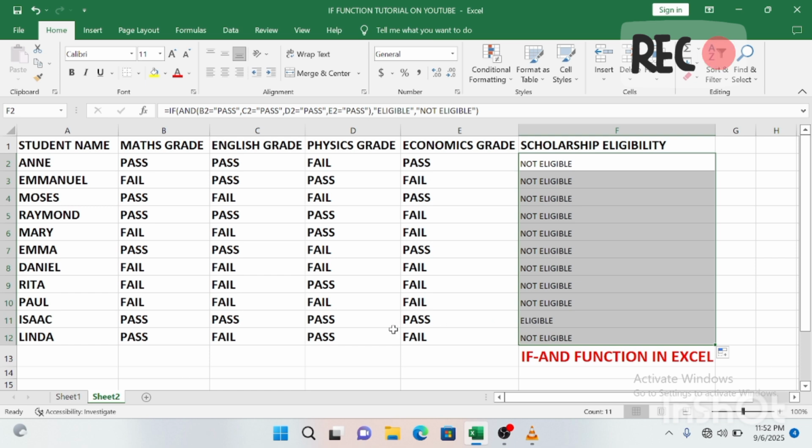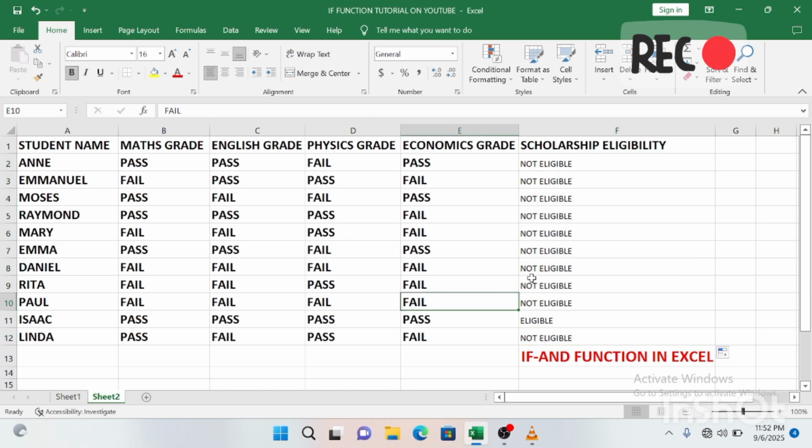This is how the AND function works. Just like the OR function, where the student should have at least one pass, but with the AND function, the student must pass all the subjects before the student becomes eligible for the scholarship.